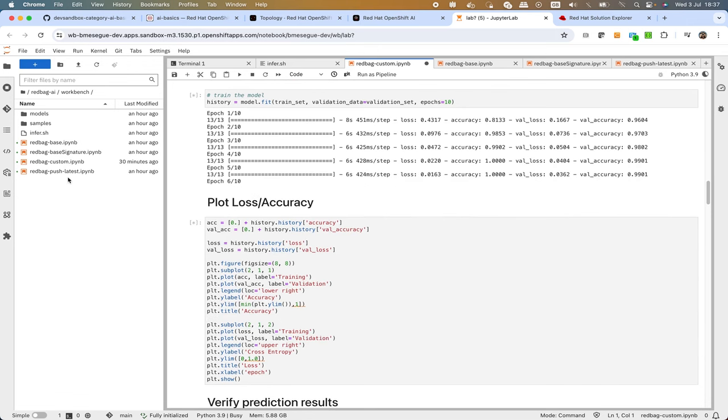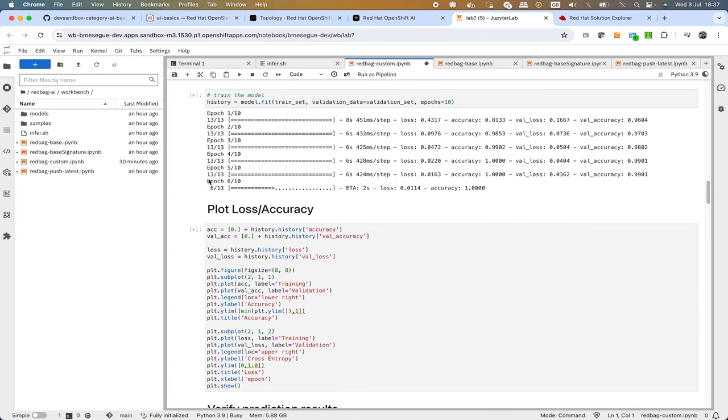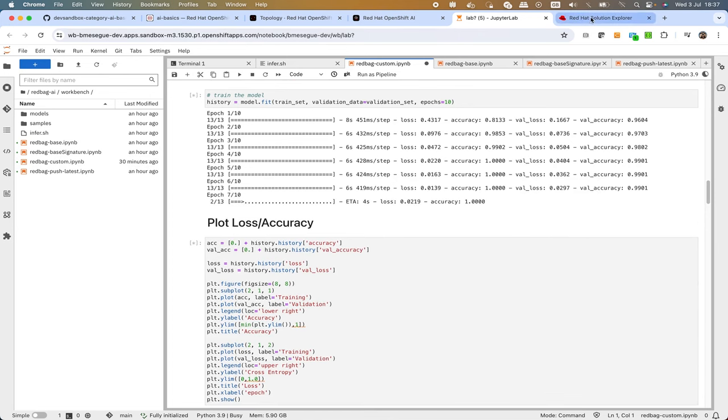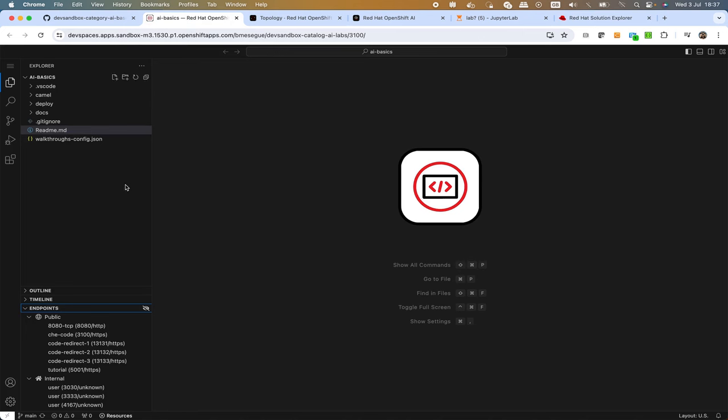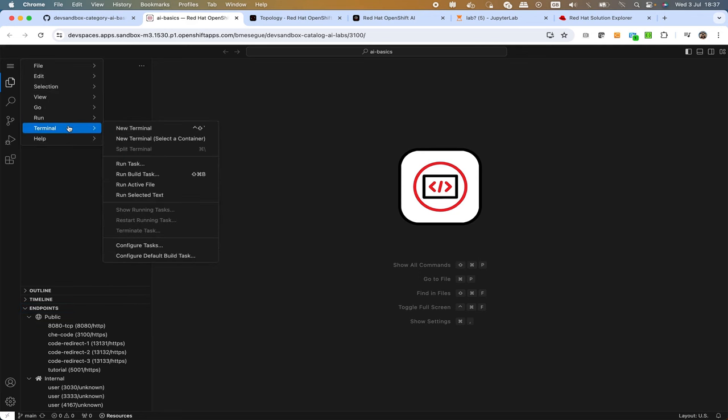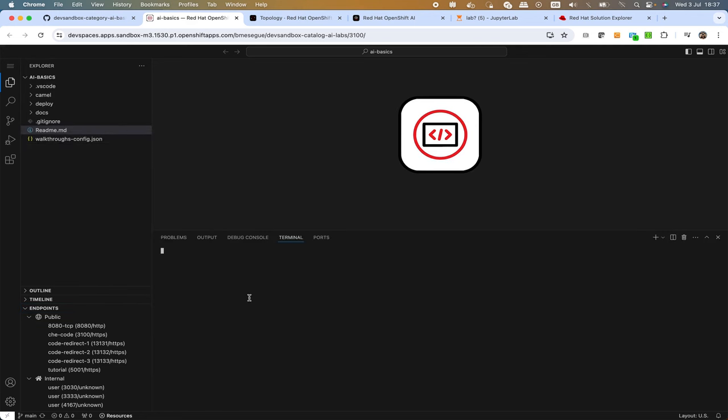You have other notebooks here you are going to be playing with, and going back to the Solution Explorer, you will have more tasks, but eventually there will be a moment where you will come back here to VS Code, and from here you have the ability to open a terminal and then execute the commands you need to execute and deploy the rest of the elements as per the guiding instructions.